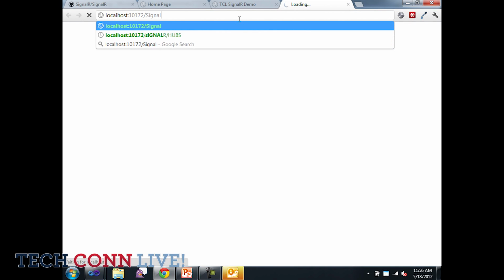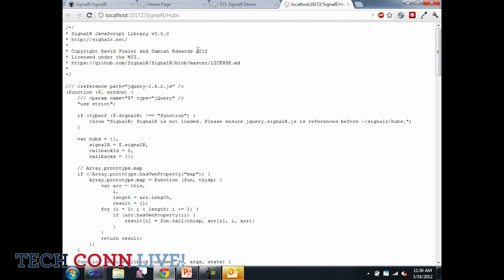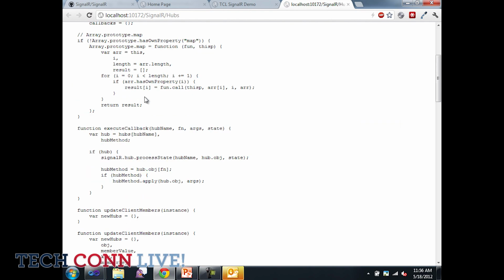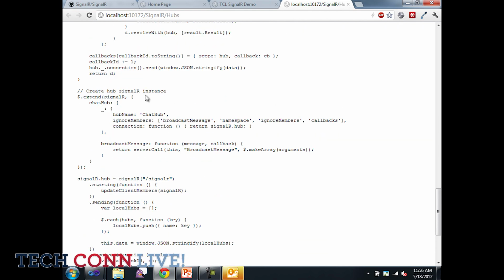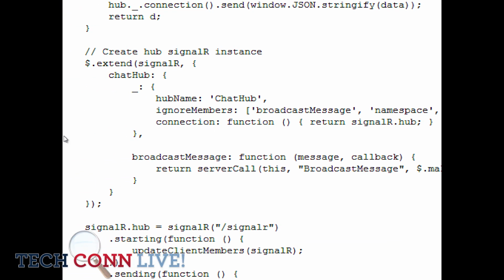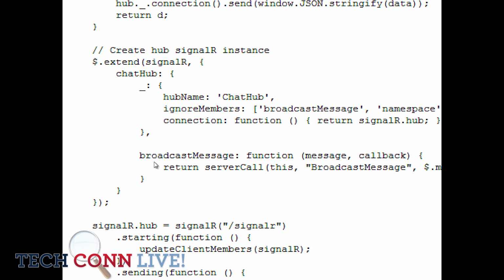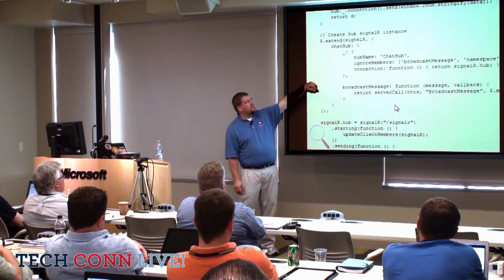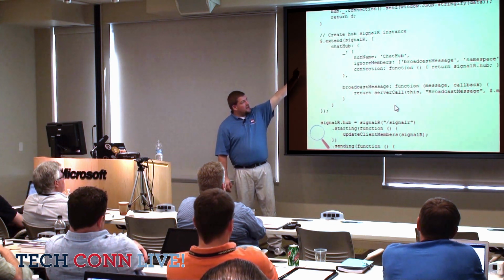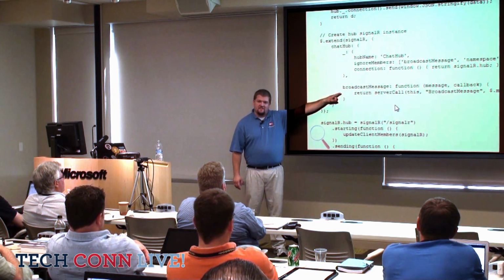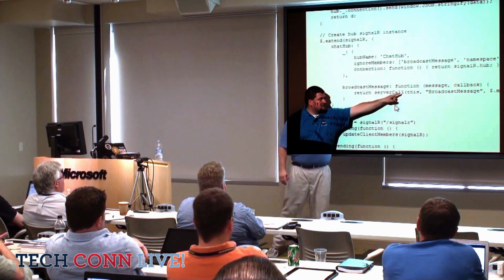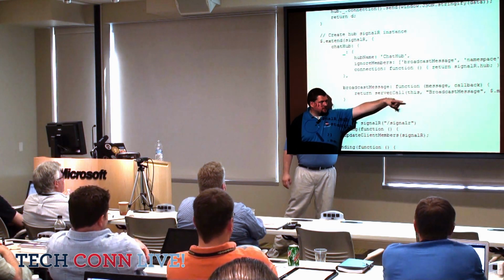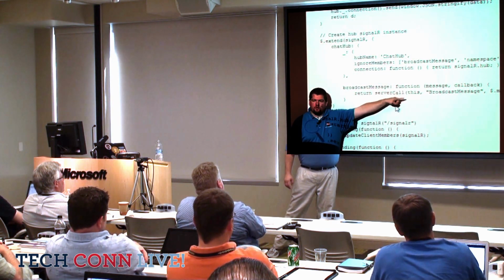If I go and run this as is, I actually go to that link, SignalR/hubs. It's going to spit out some dynamically generated JavaScript. You can ignore pretty much all this, but the one thing I really like to show off is this guy. If you pay attention, you'll see it's extending the SignalR object, which is extended off of jQuery, but it's creating a chat object, and this chat object implements a broadcast message method that takes one parameter, or two parameters, but the callback doesn't count. One parameter, our message.